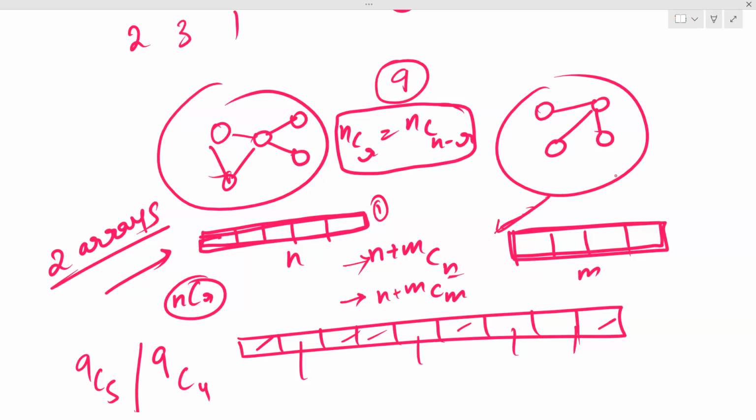Can I explain again? Which part, this n plus m C n? If you have to merge two arrays such that their relative order remains the same, you can assume that you have a bigger array of size n plus m, and you just have to choose n places in that array. The remaining places will go to the second array. Is it clear? Yes, got it.